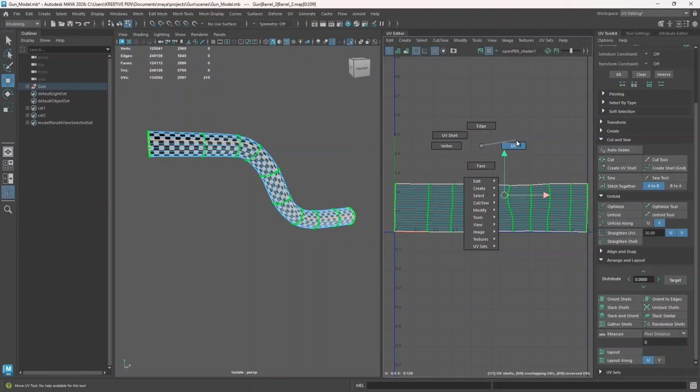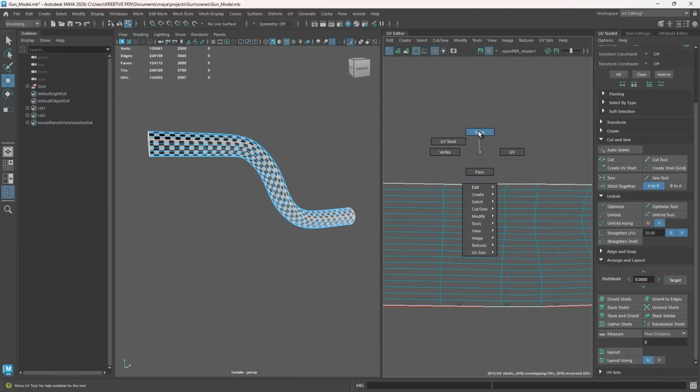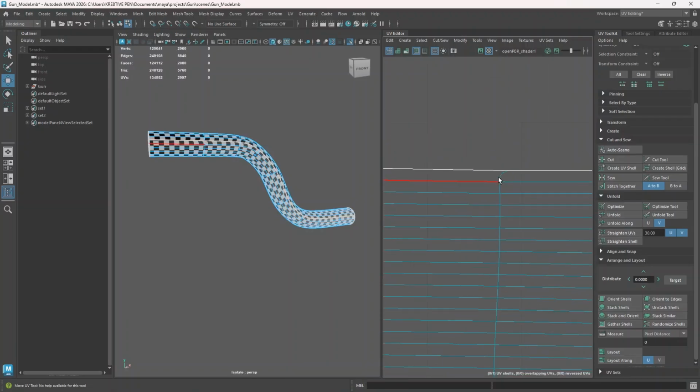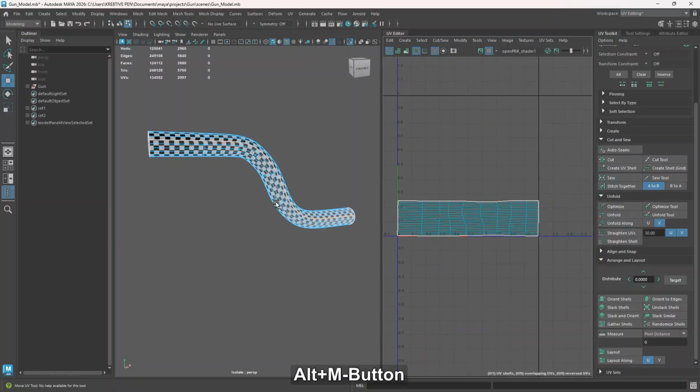Now, aside from our UV shell not being straight, we have another error here. You can see this is also not straight. It is supposed to be straight, but it is not, and this is happening because we are in smooth preview. I'm going to show you how to fix that.